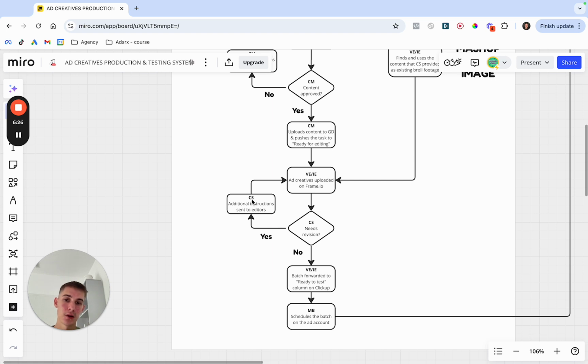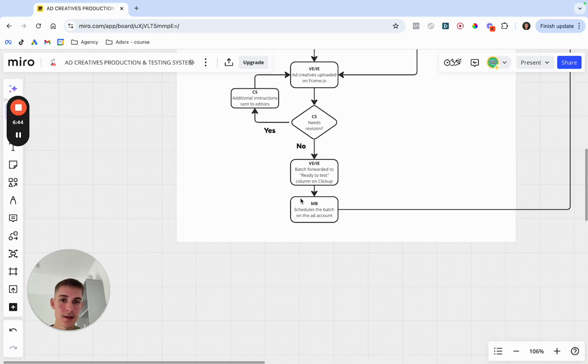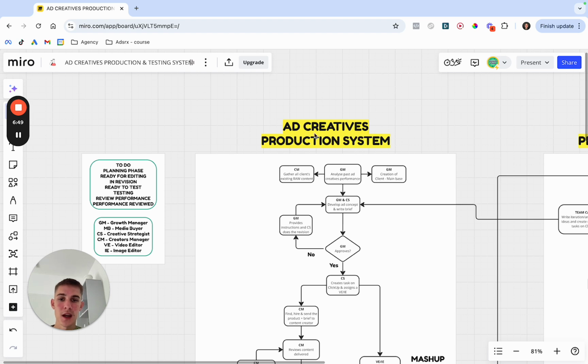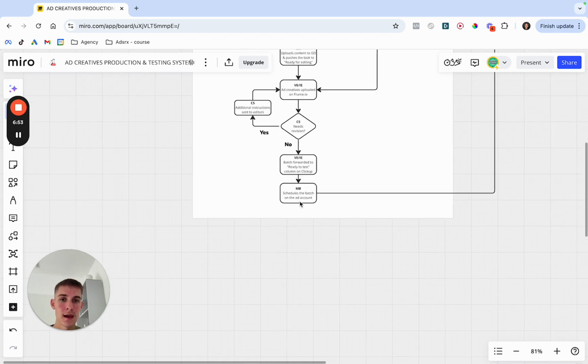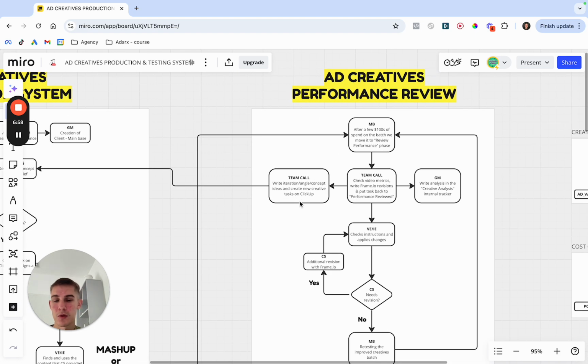Then the creative strategist provides additional instructions for editors, and we want to finish this process as soon as possible, so then the batch gets forwarded to ready to test. And when that happens, it means the media buyer can schedule the batch on the ad account of the client. So yeah, this is our quick summary of the process of how we produce ad creatives for our clients. And then when we have the batch scheduled on the ad account, basically we review performance a bit later.